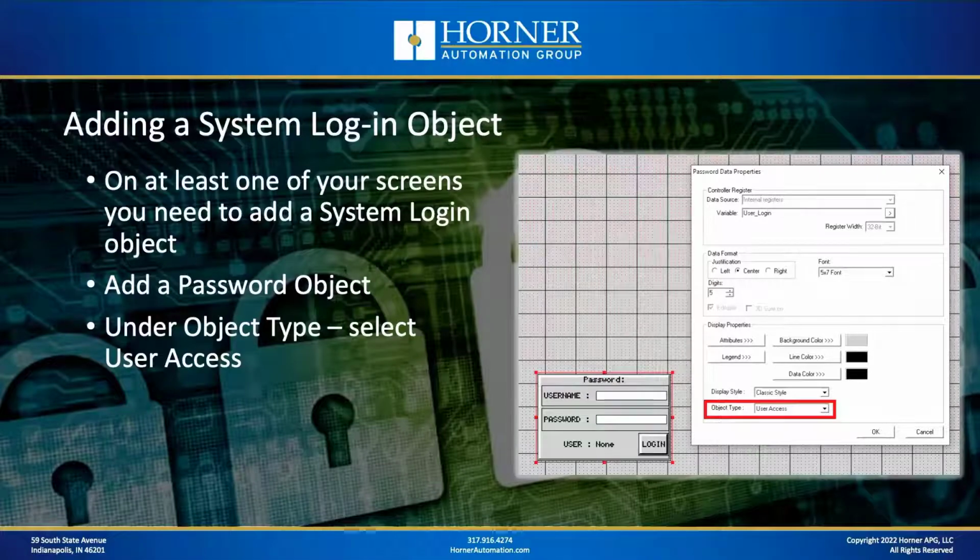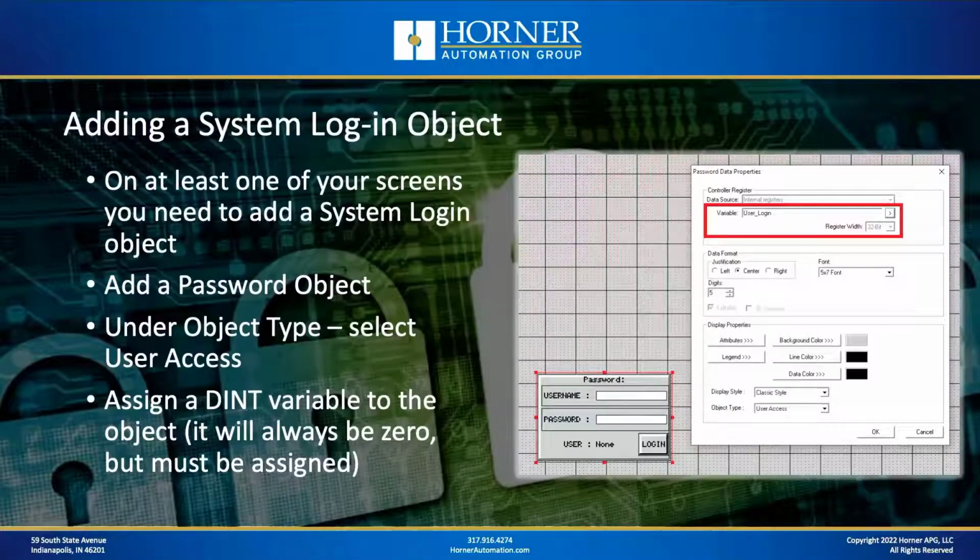One last thing you have to do with the system login object is you do have to assign it a double integer variable, even though that double integer variable really doesn't do anything. It's just that there's always been a variable assigned with the password object, and we decided to leave that in there. It's always going to have a value of 0, so just be aware of that.